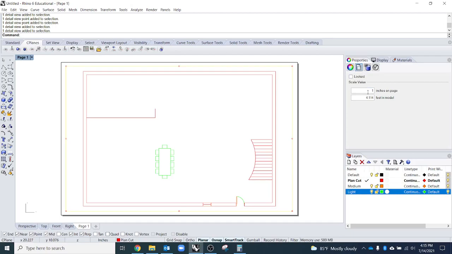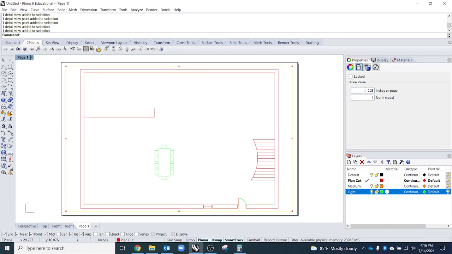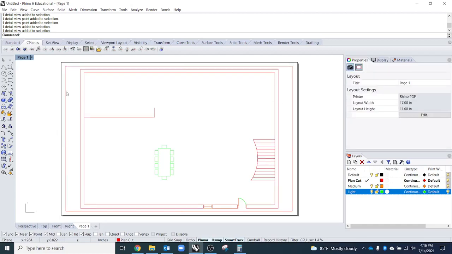And so now I can see here I can set the scale. So if I wanted to scale my drawing to 1/4 of an inch equals a foot, I would say 0.25 inches on my page, 1/4 of an inch equals 1 foot in my model. That's all I got to do, and then it automatically scales it.